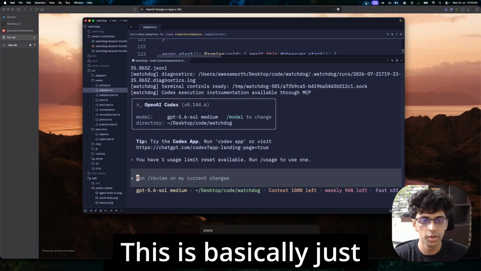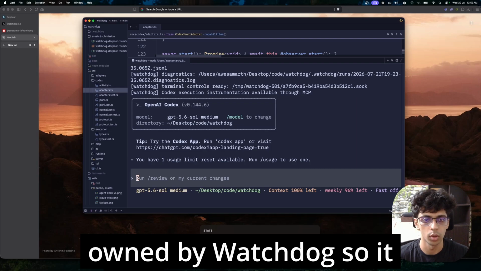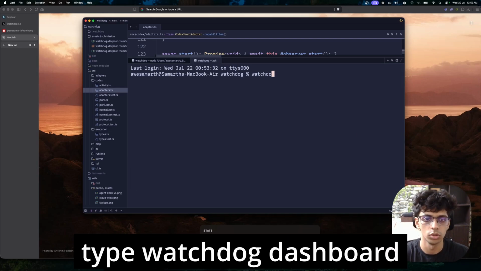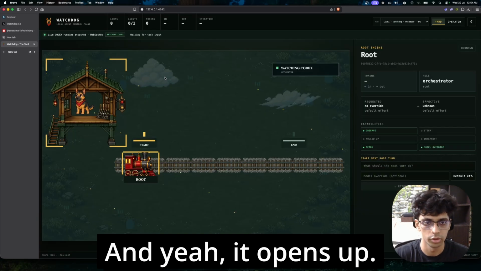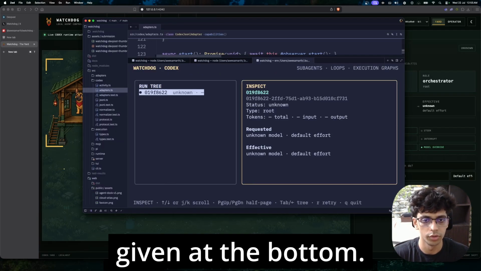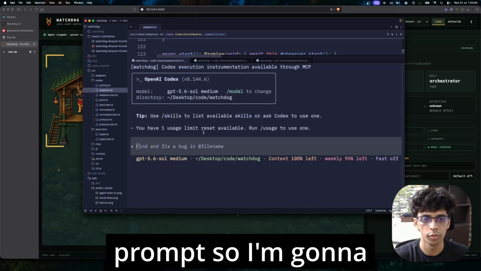Watchdog Codex. This is basically just the regular Codex CLI but owned by Watchdog so it can observe and control it. I'll open another terminal and there I'll type Watchdog dashboard. Yeah, it opens up and I'm gonna type Watchdog TUI and yeah, shows up like so with the controls given at the bottom. Let me go back to Codex. I already have a prompt, so I'm gonna paste it in.